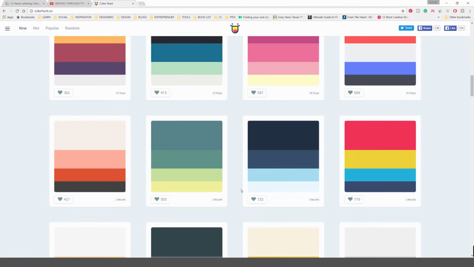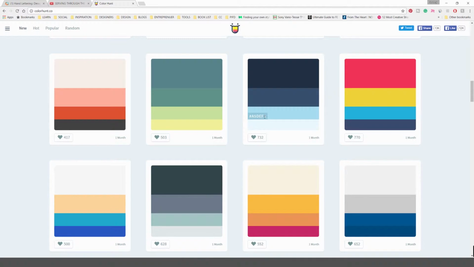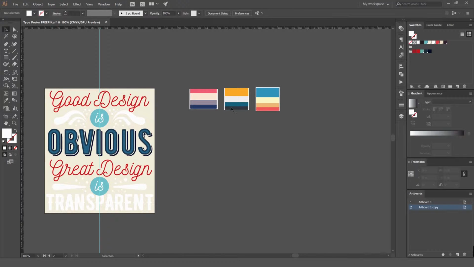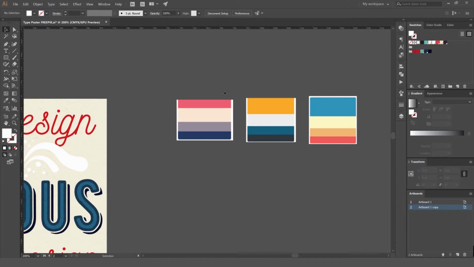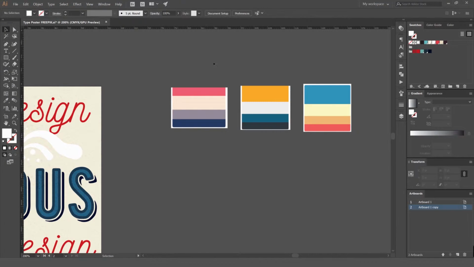What you can do is just screenshot it. That's what I did. Or you can go in and copy the hex codes and then go in and create your own swatch, which is pretty cool, but this is the faster way. So I've just copied them in. And what I'll do is I'll start making some new color groups.